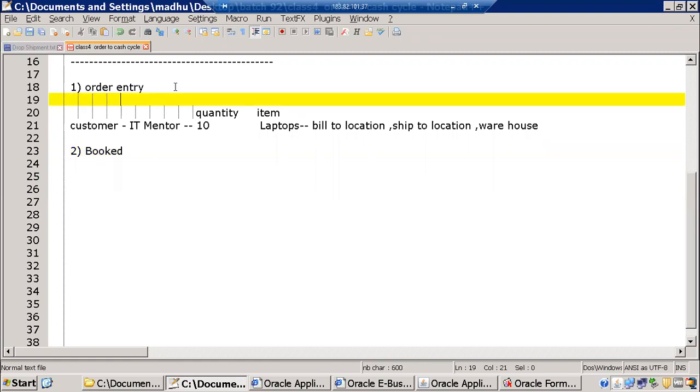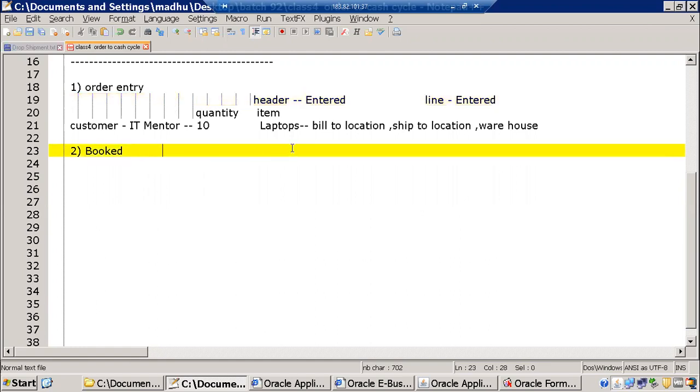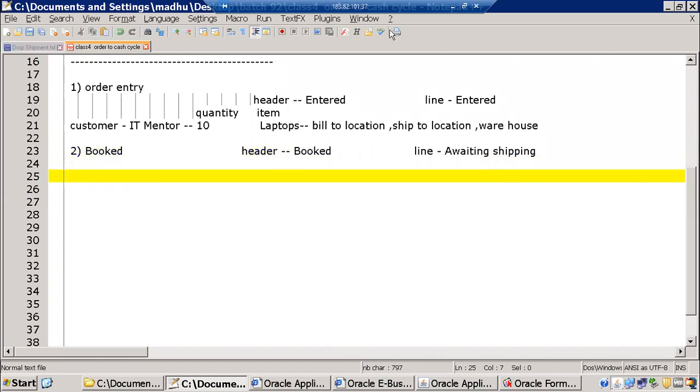Right now here, I'm just noting down the header level, that is entered, we have seen, correct? And the line level also we have seen as entered. Booked. In the booked case, what we did, the header level is booked. Line level, what is the value you see? Awaiting shipping. Here, these two steps.